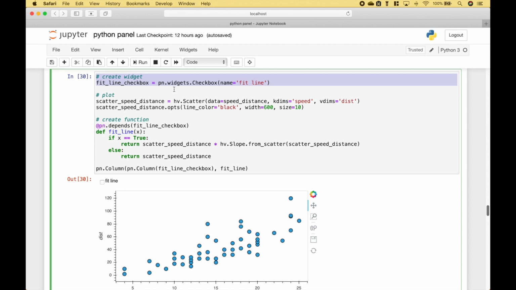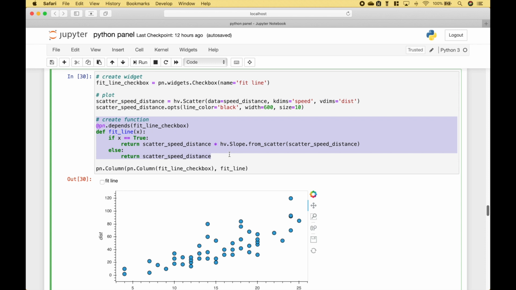Here we have created our widget. Next, we create our scatter plot. Then we create our function, and the function will allow us to check the checkbox. And if the checkbox is checked, it's going to add the regression line. If it's not checked, there will be no regression line. Let's go ahead and run it. When we check the checkbox, we get the line that fits the data.